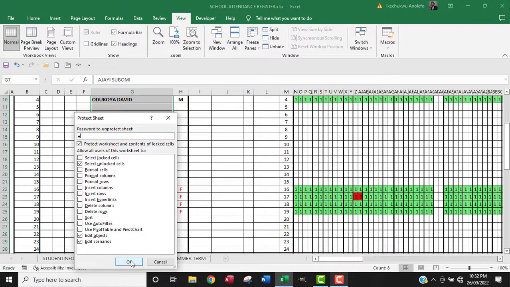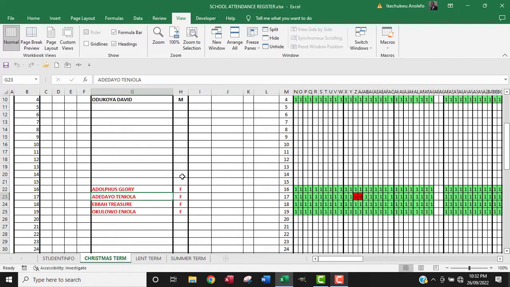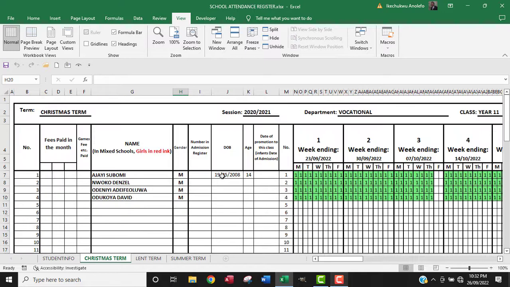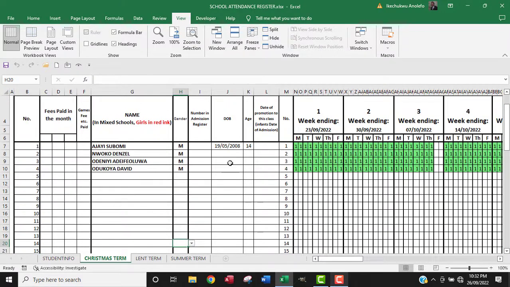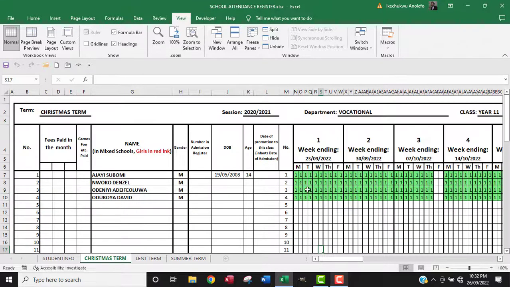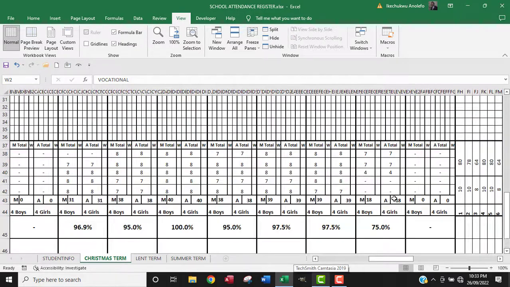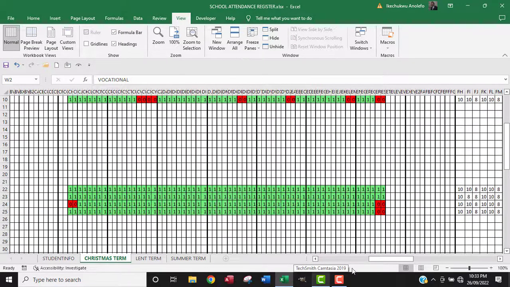So I'll put a password and then lock it. When you lock it now, only the areas I wish for them to be able to input values will be open. Like here will be open. Every other place will be locked, so all your formulas, no changes can be done on them. So that's how I did it.